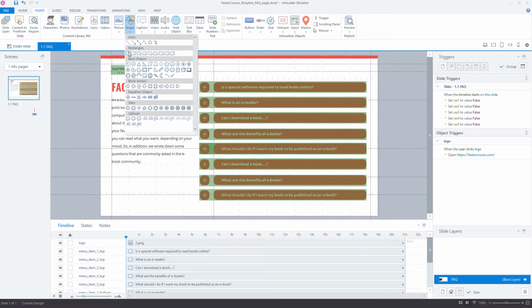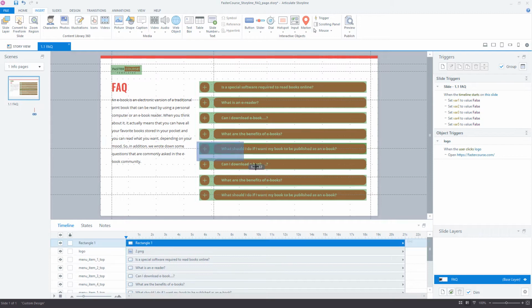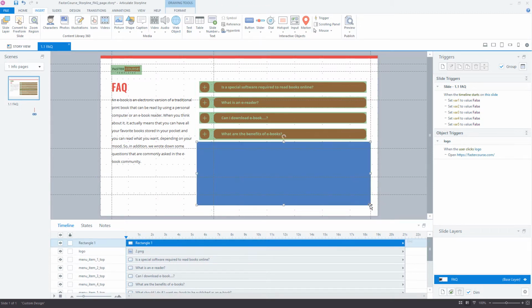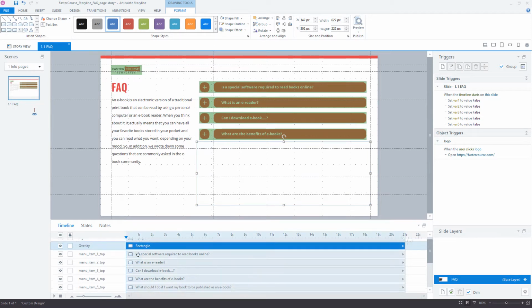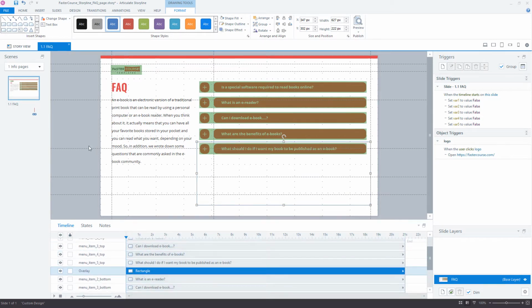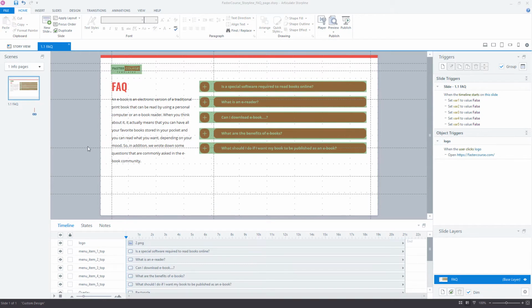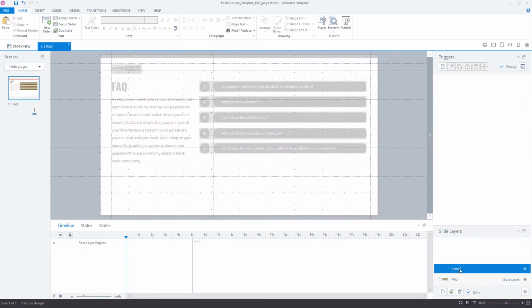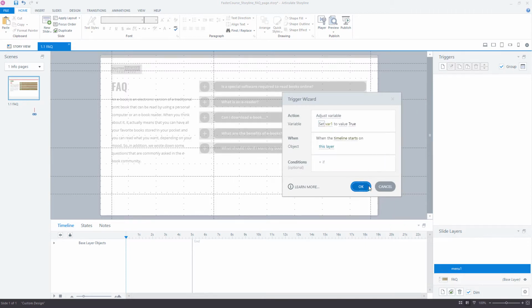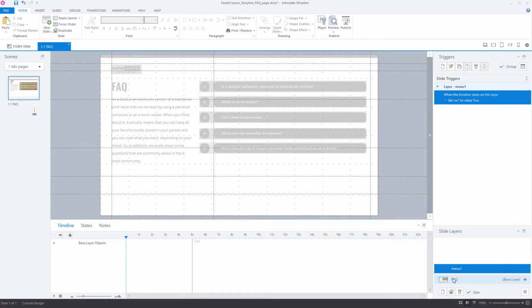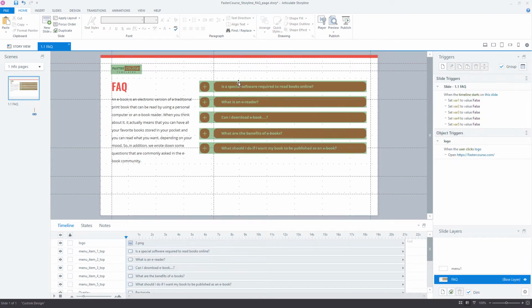Insert a solid overlay rectangle in front of the bottom buttons so that they are not visible. Next, we have to create the expanded states for each button. Create a new layer for the first button. Add action which sets the value of the first variable to true when the layer is opened. Copy the first top button from the base layer and paste it in the new layer.